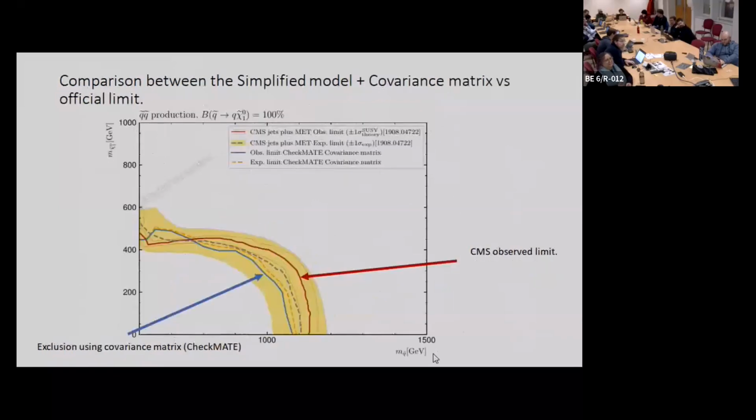This one corresponds to CMS. This is the same kind of target signal, again squark production decaying fully hadronically. The red line is the official CMS limit, and the blue line is the limit obtained when we build the simplified likelihood using the covariance matrix.